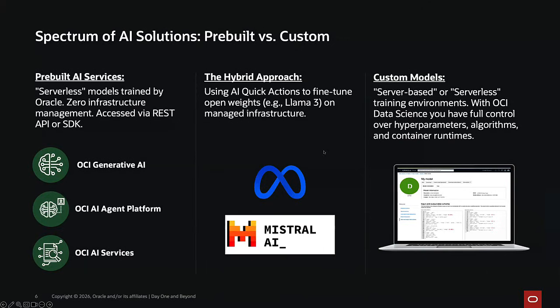So this is the most important mental model I want to leave you with today, which is the different types of control you can have when building out your AI solutions. If you look at the far left, this is going to be our pre-built AI services. They're serverless. You don't care about managing the GPU, the memory, or the container. You just send a JSON payload to an API and you get the answer.